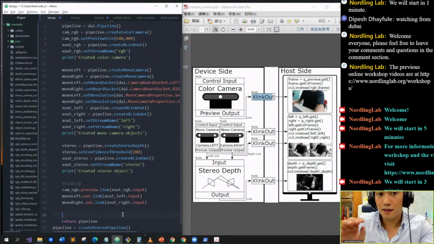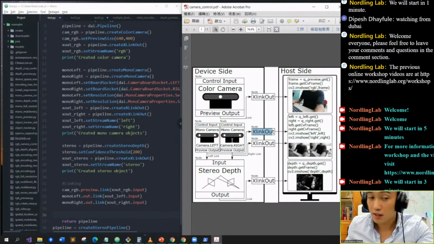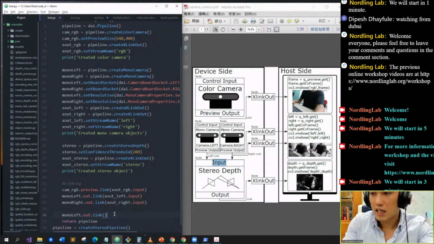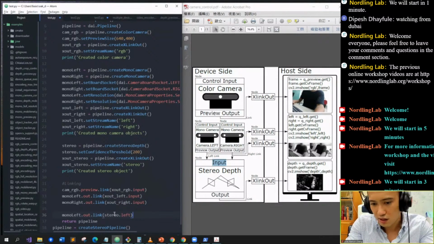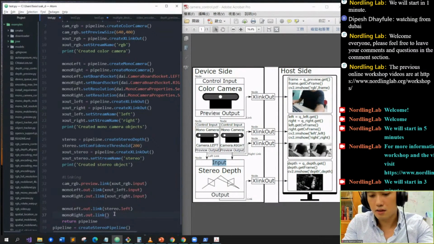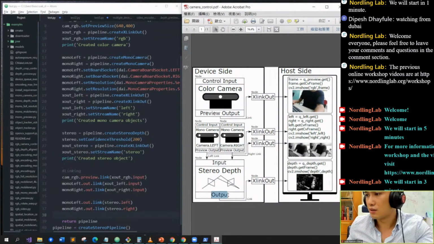Okay, now here we have that the outputs of the left and right cameras are linking to this XLinkOut, but they're also linking to their inputs on this stereo object, because the stereo requires the two images to calculate the depth. So in addition to the XLinkOut, we link them to their respective left and right inputs: mono left out to the stereo left, and mono right out to the stereo right. And finally, we need to link the output of this stereo object to this XLinkOut.